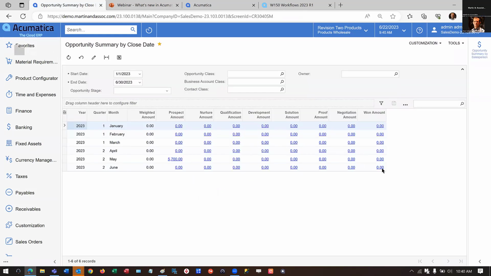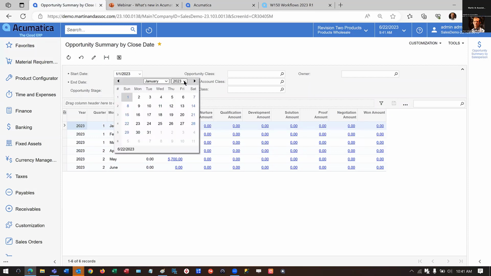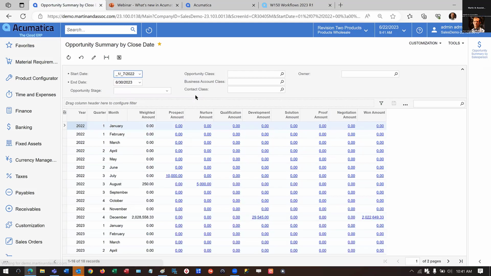Okay, so this is an example of report building or form building. We have parameters to help manage our pipeline. And I know I have a little bit richer data, so bear with me here. Let's go back to January 2022 and our sample data. There we go. It's a little better looking.